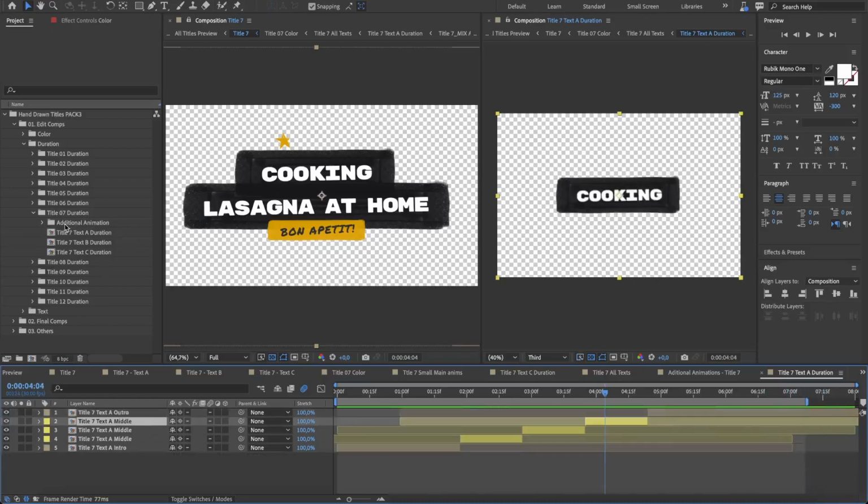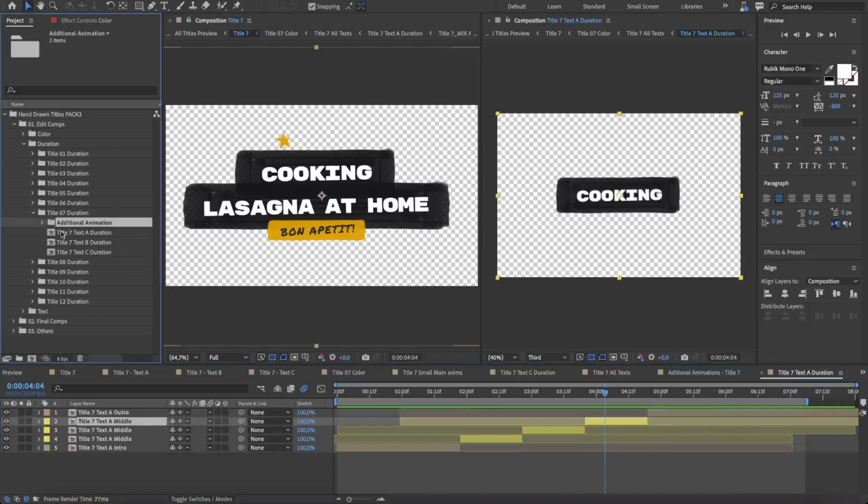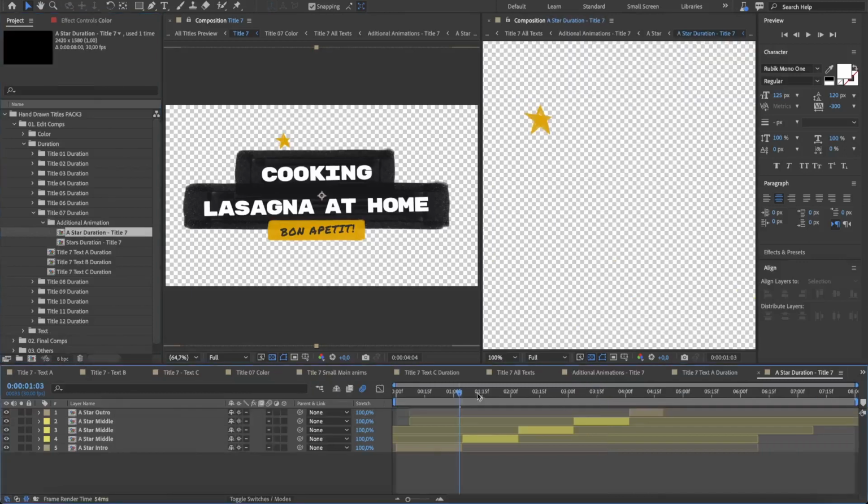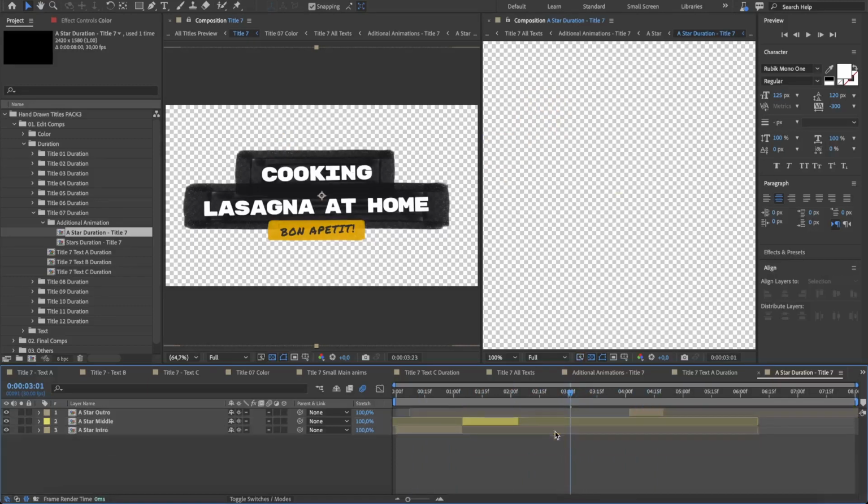Oh, and also if you want to change the duration of these additional animations, the star effect, you can change the duration here. Again, you just need to double click, and it works on the same principle that you have the intro, middle bits, and then the outro. So if you want to make this shorter, we can delete these 2 middle parts and move the outro animation closer to the middle part, and then the star will just briefly come in and go out.